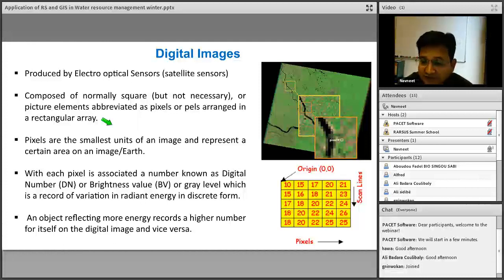You can also see that whenever you see a photo, it's also a digital image. When you zoom in, you will see the pixels. So this pixel is the information about the object from the piece of land in the form of reflection. Each pixel is associated with a digital number or brightness value. An object reflecting more energy records a higher number on the digital image, and vice versa.